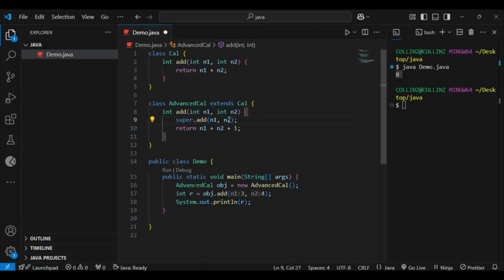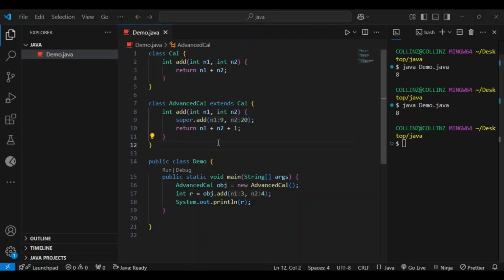So what will this do? When I run and compile, we are still getting the same result. I can pass attributes here, let's say 9 and 20 to get 29. So when I run and compile, you see that I'm still getting 8. Something is wrong.